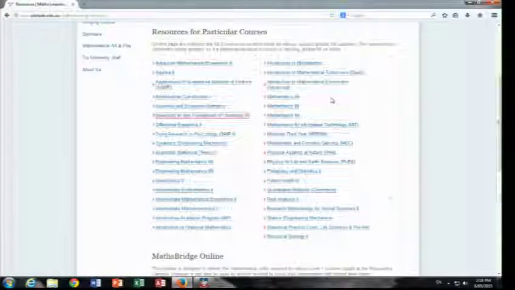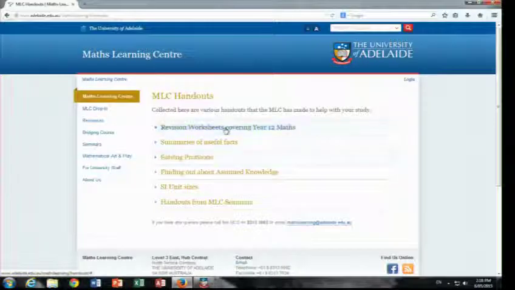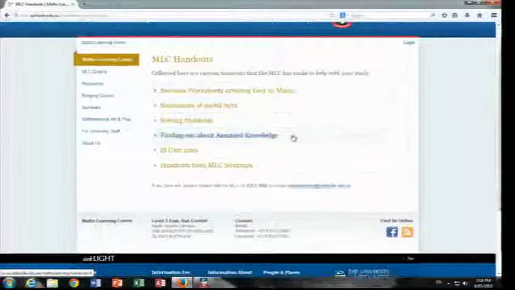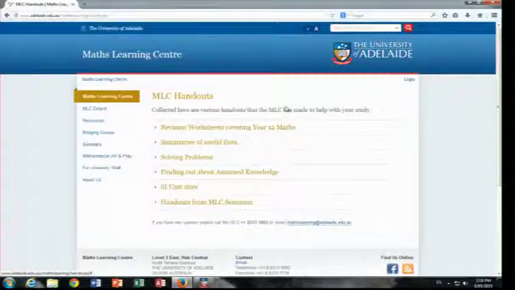But you can also find these directly under the handouts. So there's revision worksheets covering stuff that's in Year 12 maths, like logarithms, summaries of other things, and various things. So I just want to point out that they are there. I will put links to the appropriate logarithms ones under this seminar as well, so that they're multiply linked so you can find them. Okay, but this is the first video that we will have made on it.